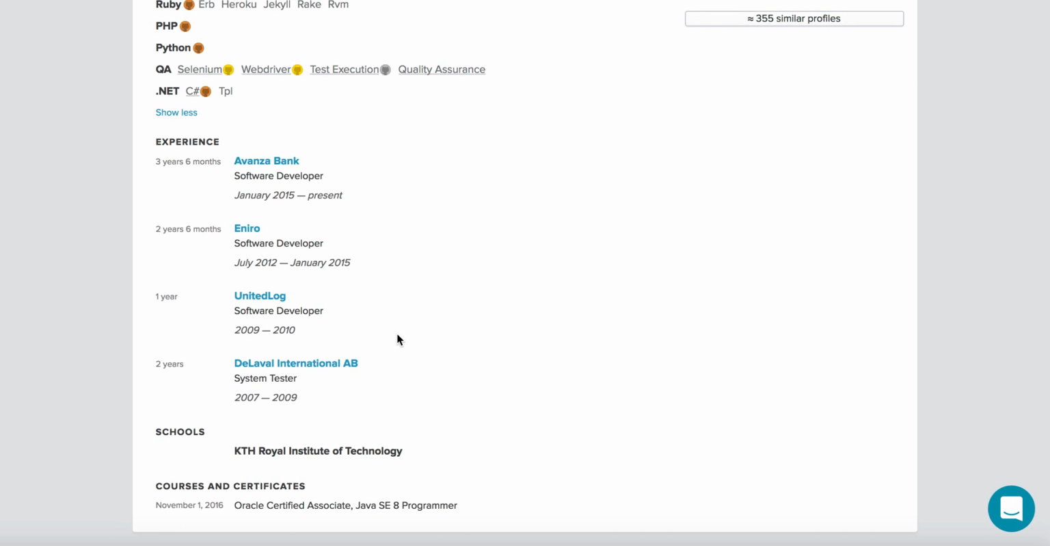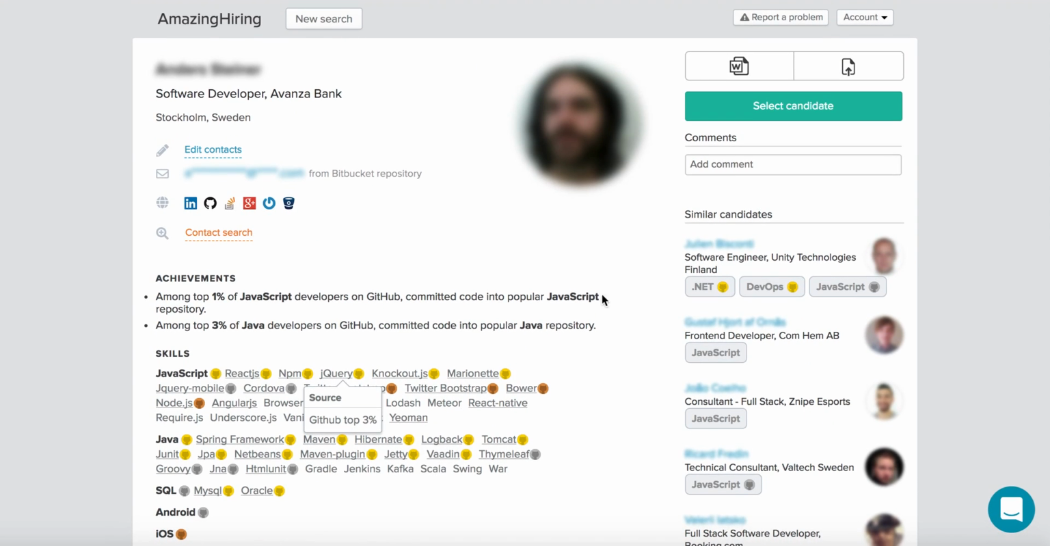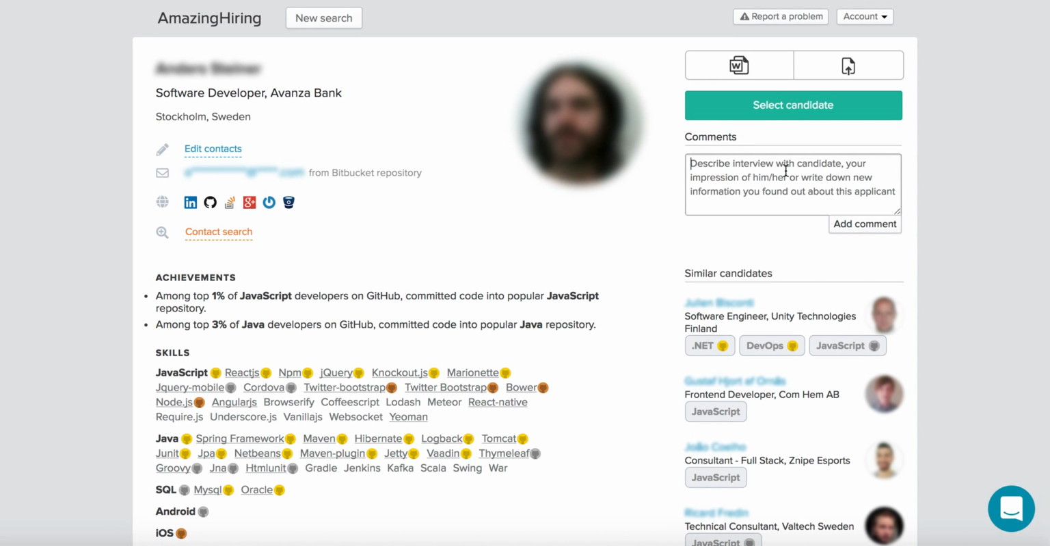Candidate's experience seems to be pretty relevant to what I'm looking for, and I know this university for great specialists and graduates. So I can leave a comment here that this developer might be a good fit for the vacancy I'm working on.